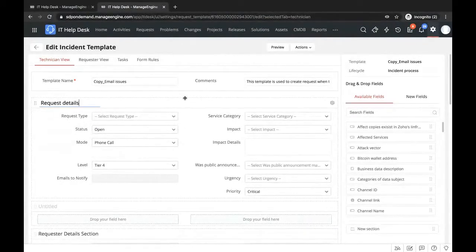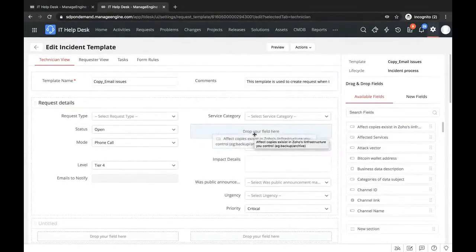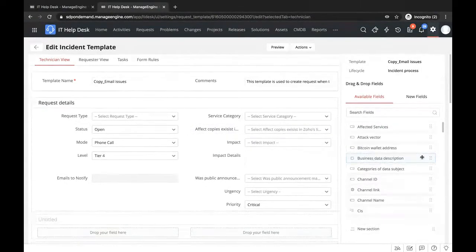And under each section, you can add as many fields as you like simply by dragging and dropping them on your canvas. Okay, so some of the fields available here come out of the box with the application, but some of them are additional fields that you have created in the admin setup. Let me quickly show you how to do that.